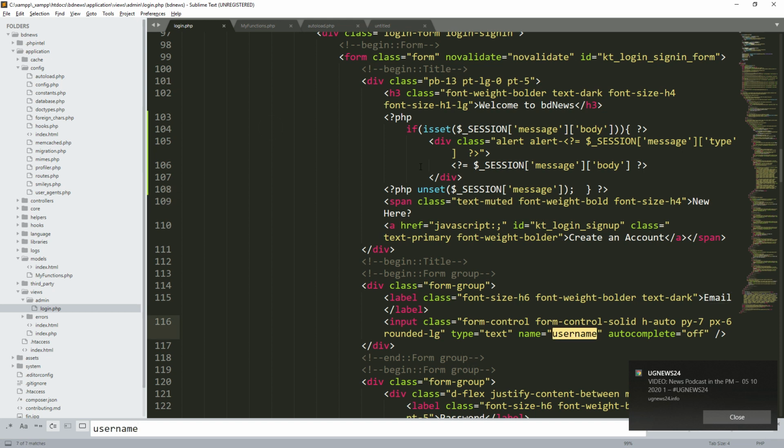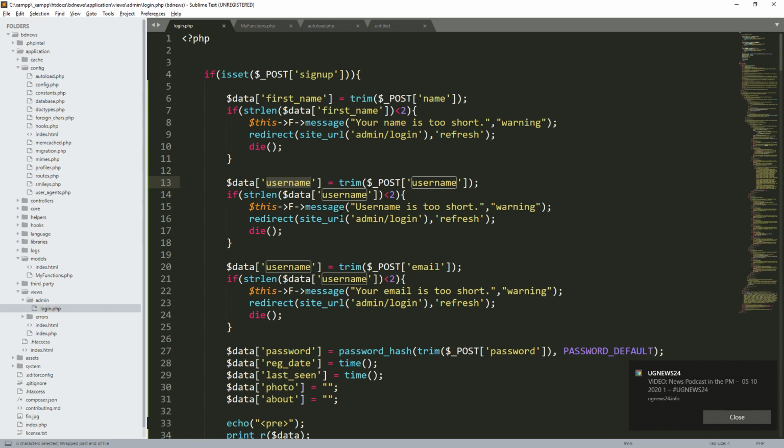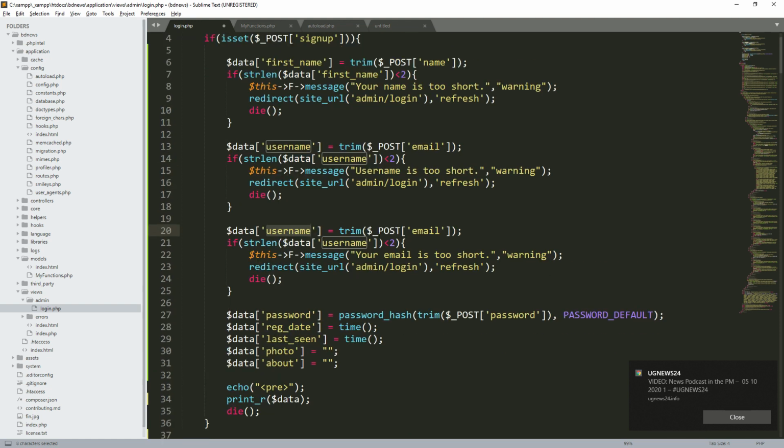Username. Is it what Musa was saying? Okay, so here username is equal to email. I just repeated myself, nothing big. Maybe I should put password. Password too short, in case the password is too short.